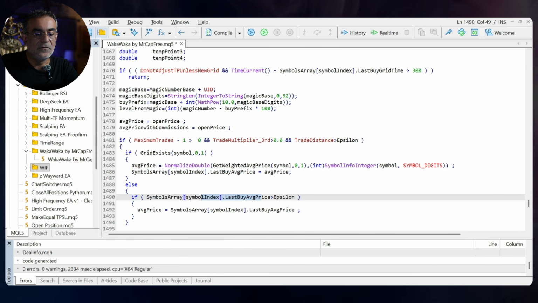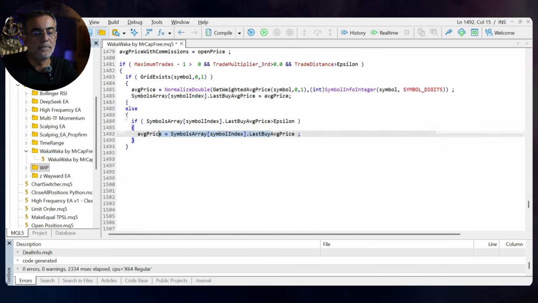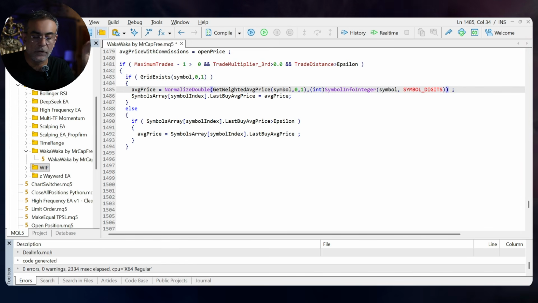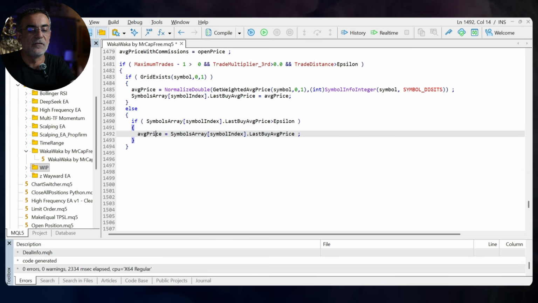Otherwise, if the last buy average is greater than epsilon, so we had stored a value, if we couldn't find the grid, then whatever was the last time that we updated the value into the last average price, get that value, and that becomes the average price. Because in case while we were looping through it, for some reason, the drawdown hits or something happens and the grid disappears, then whatever average is there in the last buy average price, in one of the other functions that we had calculated, we're going to use that and set the average price to that.